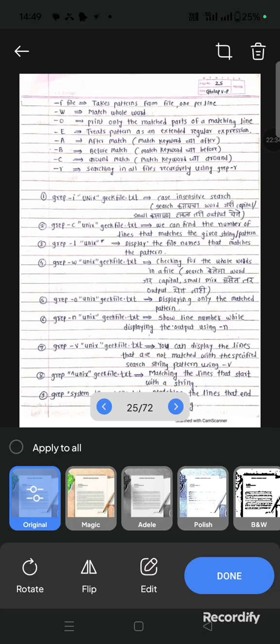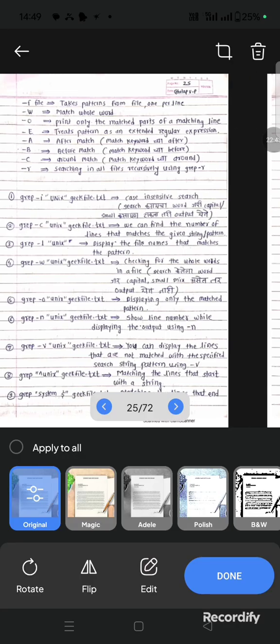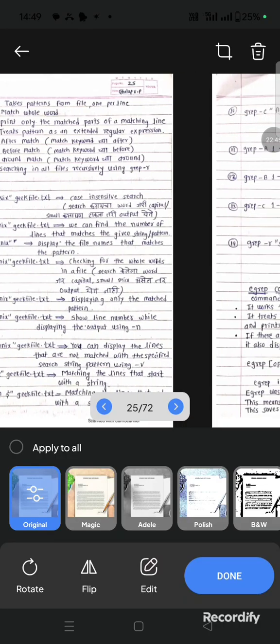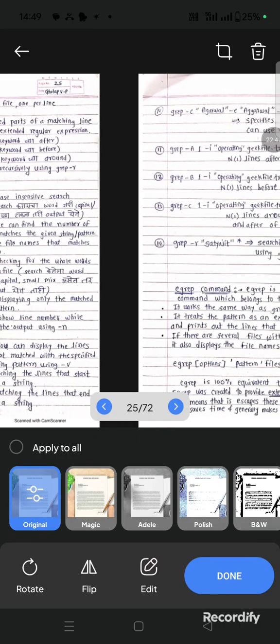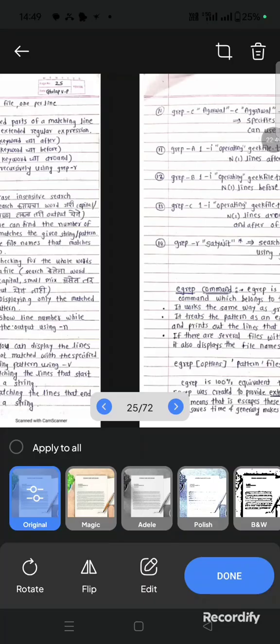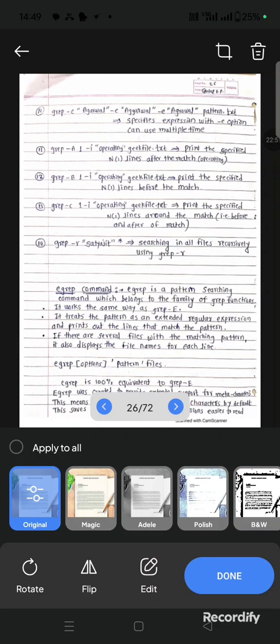grep with a caret matches the lines that start with the string. grep with a dollar sign matches the lines that end with the string. grep -e specifies the expression; the -e option can be used multiple times.